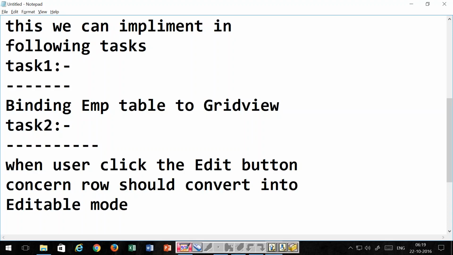This code, where should we write it? In the row editing event. This code we should write in which event? The edit button click, row editing.